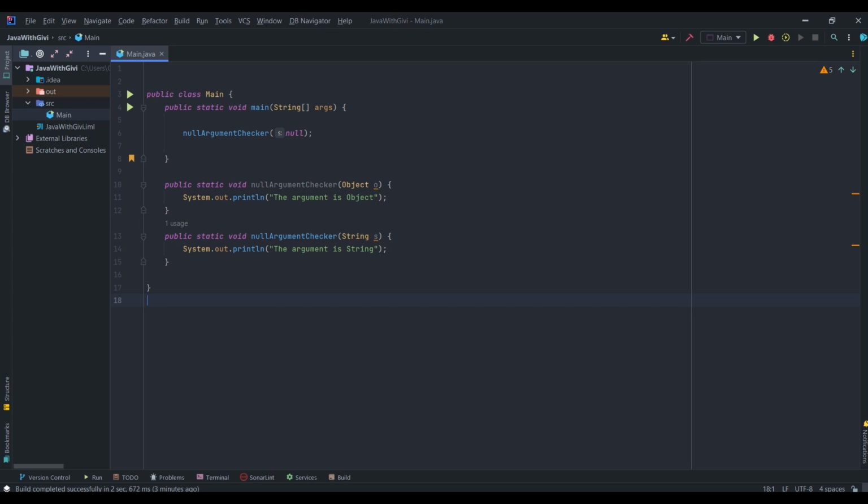So as you can see here I have my example, and I have a method called null argument checker which takes the parameter null, and I have two overloaded methods. One is called null argument check. Basically they're the same. The difference between them is the parameter itself. One is Object and the second one is String. So I have two overloaded methods with different parameters.